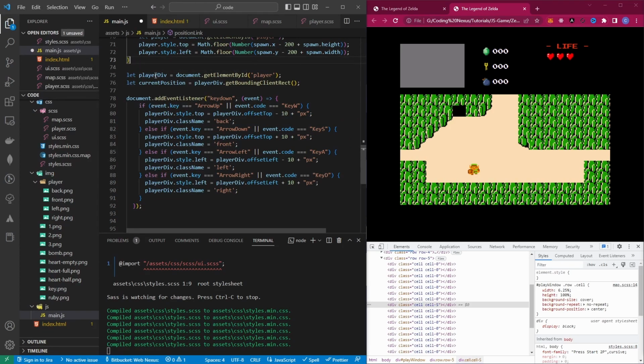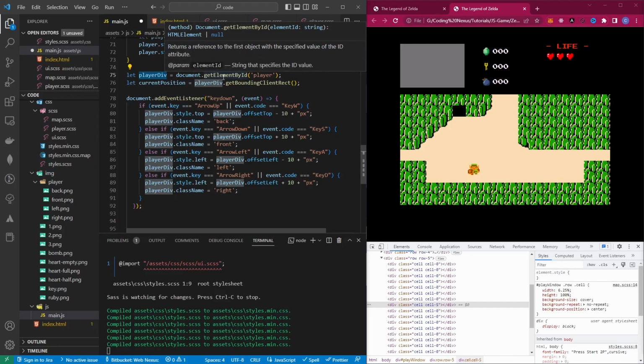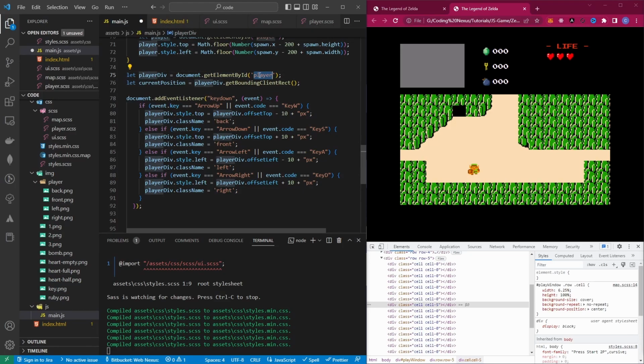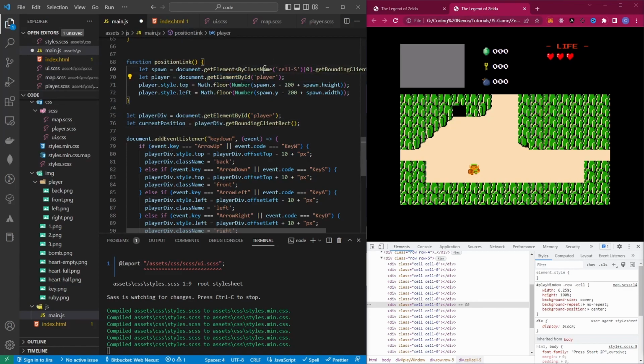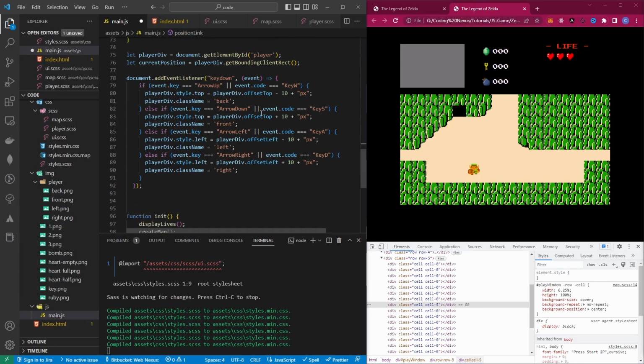So to do this, we're going to get the player div, so we're going to get the element by ID with the player, and then we're going to get the current position that that player is in. So to do that, we do playerDiv.getBoundingClientRect. And that will give us the same values that we have up here for the spawn position. And then we're going to create this document.addEventListener. So this is going to listen for keydowns, and it's going to return an event. The two bits of information we're looking for from this event are the keys and the codes.